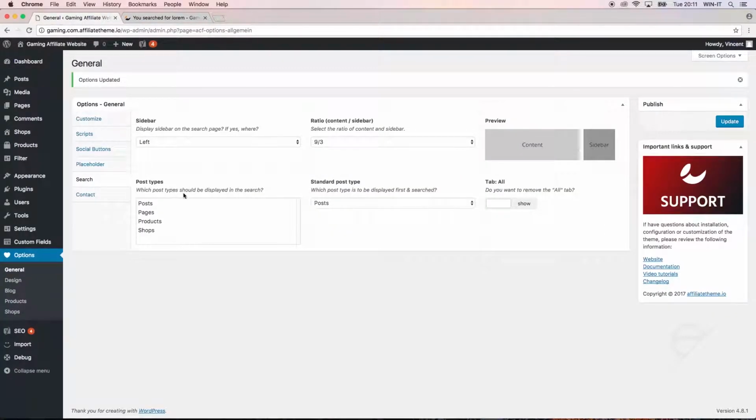So which post types should be displayed in the search. So you can just choose all of them. And then you can define which post type should be displayed first. So for example, if you focus on the news aspect on your website, maybe you want the posts to be displayed first. But if you want to increase your sales number, maybe you want to have the products be displayed first. So there you have plenty of options.